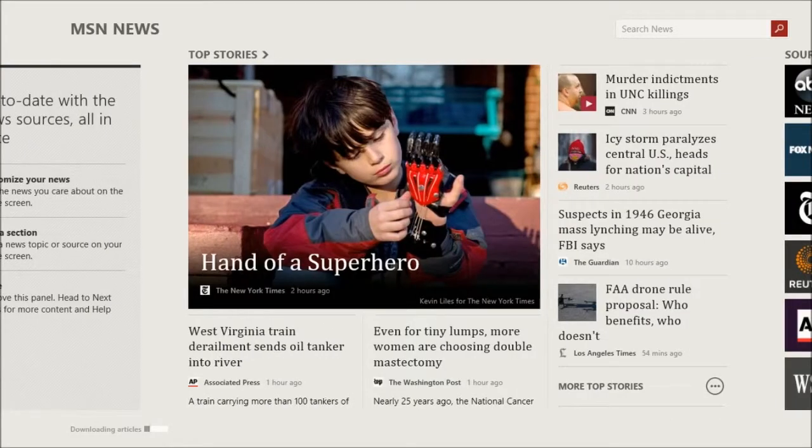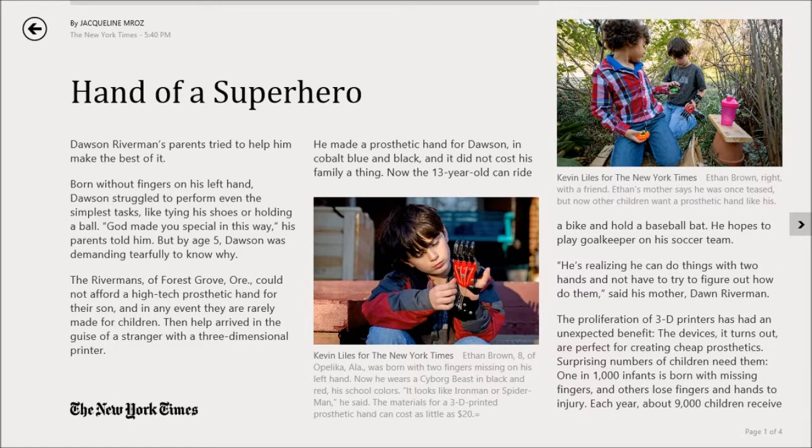Now in this case, let's take this first article, Hand of Superhero, and I'll show you some things you can do with it that customize it for your reading. You'll see that the font is of somewhat average size, and it is also sans serif. It doesn't have the little curly cues.